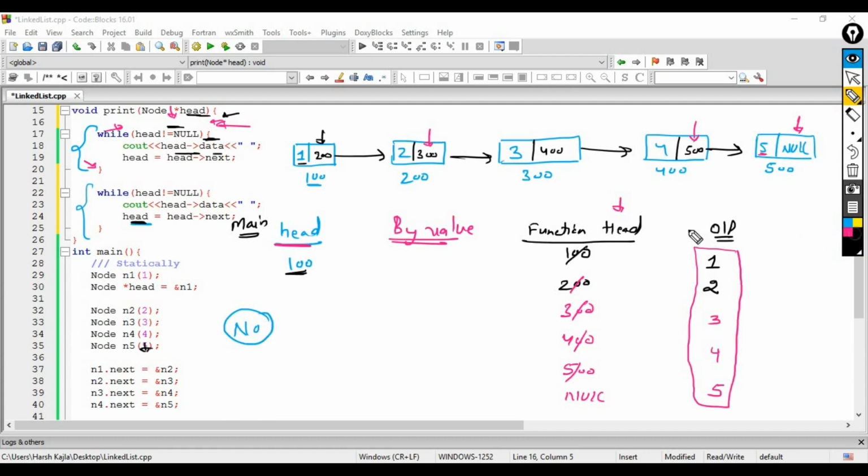Why is the answer no? Because you can see after coming out of this loop, my head is containing null. So head is containing null and this condition will become false because head is null. So you will directly come out of this loop. Basically your linked list will be printed only one time.